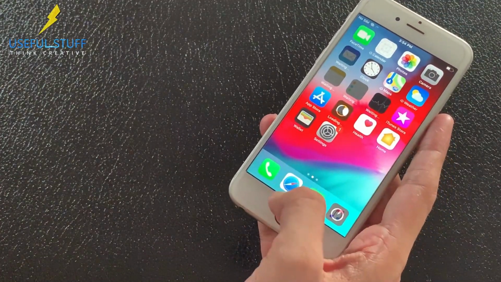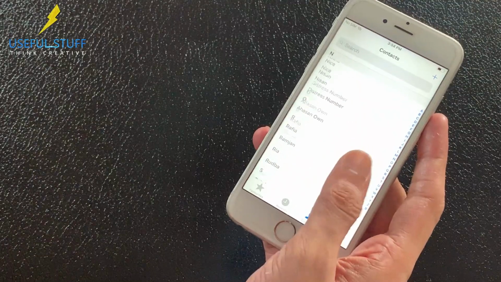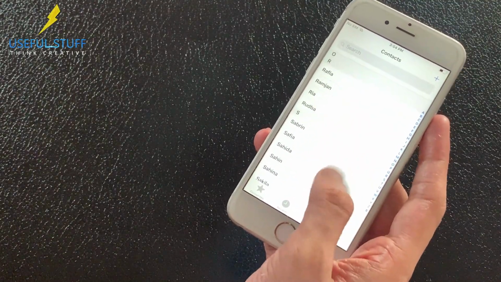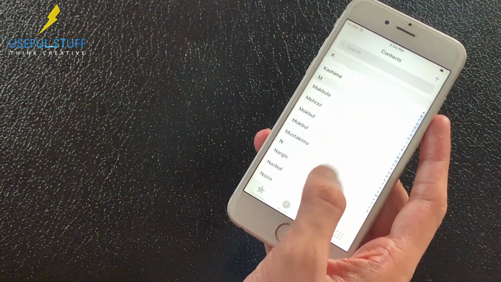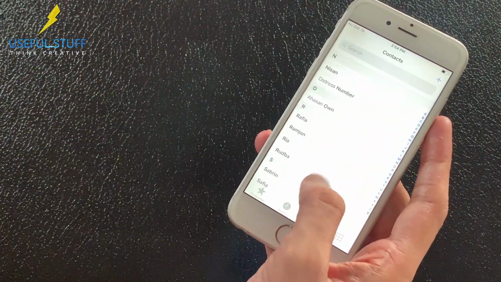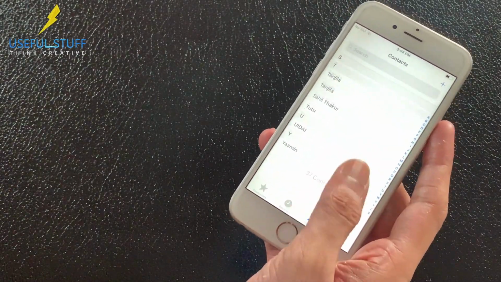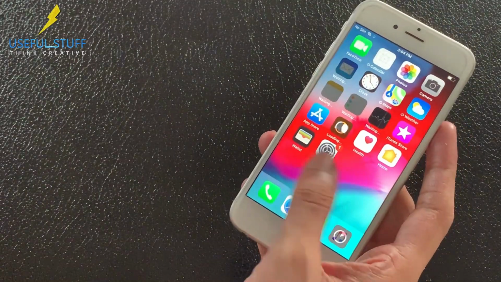So basically everything that you want to transfer, you will get it over onto your iPhone from your Android phone. And this is, by far, the easiest way to transfer all your data from your Android device to any iPhone device, especially when you're switching over to iPhone from an Android device.